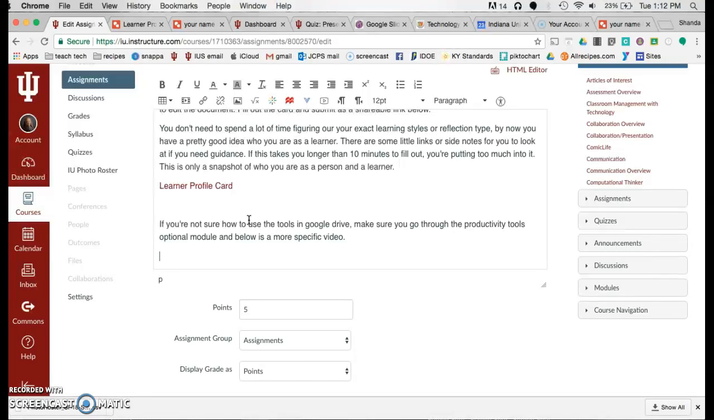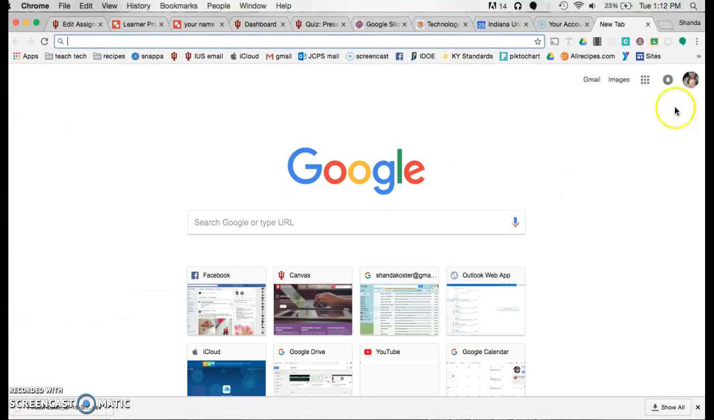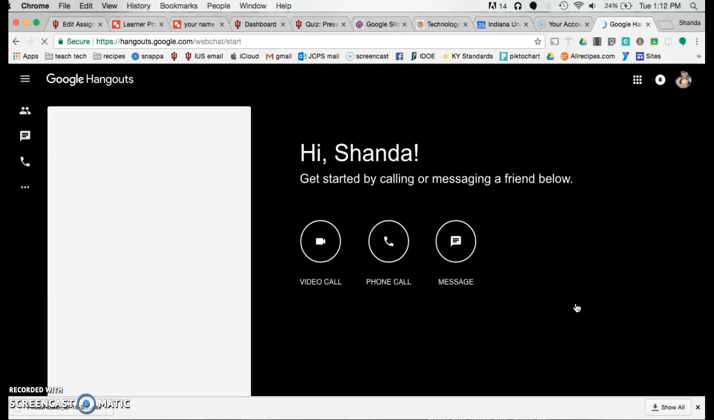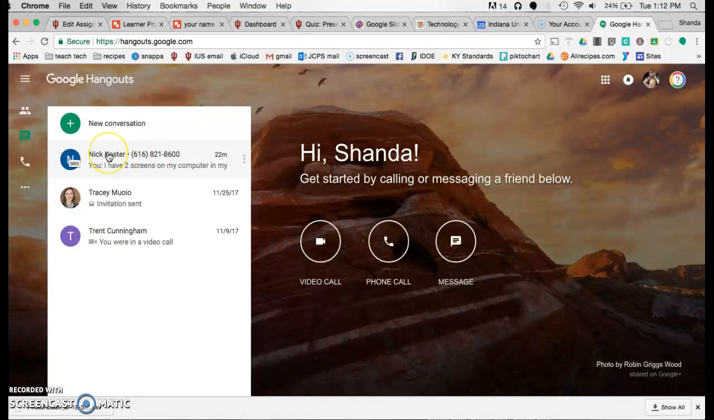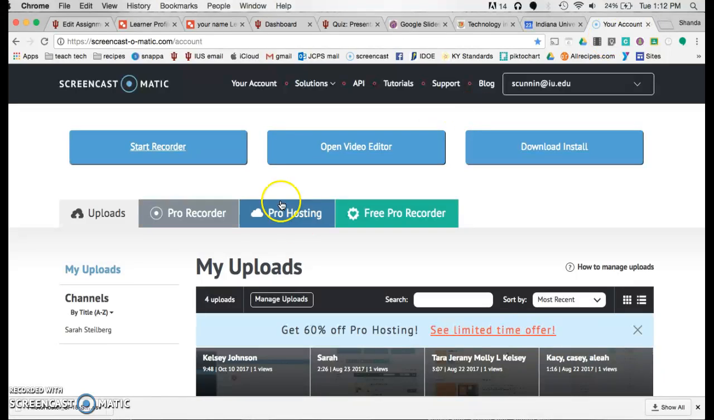So if you get stuck or you have any other questions, you can email me, or you can use Google Hangouts. Let me just show you real quick. It looks like this. If you go up to your little Rubik's Cube, hopefully you have a Hangouts option here, and you can just put in my email, scunnin@iu.edu. And this is my personal account, but I have my scunnin account right here too. And it's just like a text message. I can see it, and I can get right back to you immediately if I have my phone or if I'm on my computer.